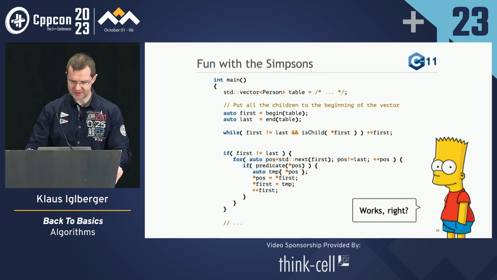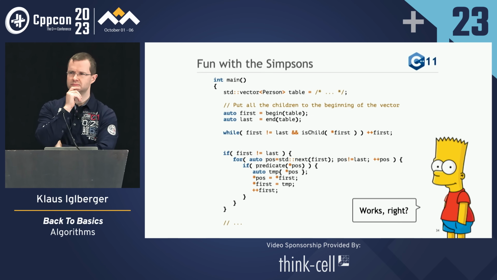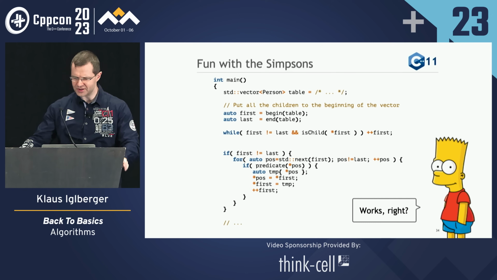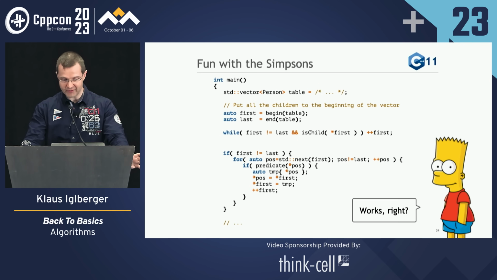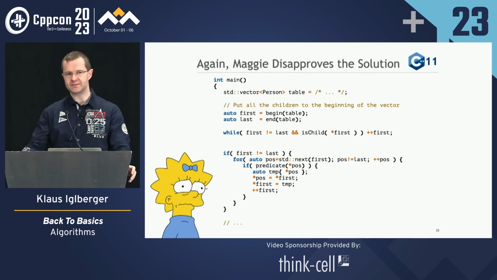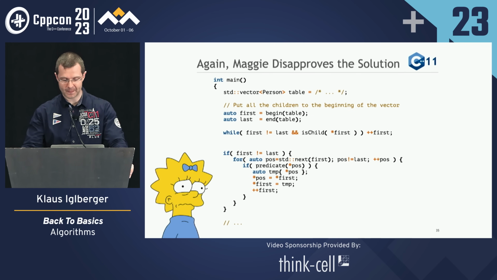Okay, so this works, right? Does it? Are we sure? It's hard to say, right? Again, it's not a lot of code, but it looks complex. It looks difficult to understand. So again, of course, Maggie is a little disappointed. This is not really what she was looking for, or hoping for.